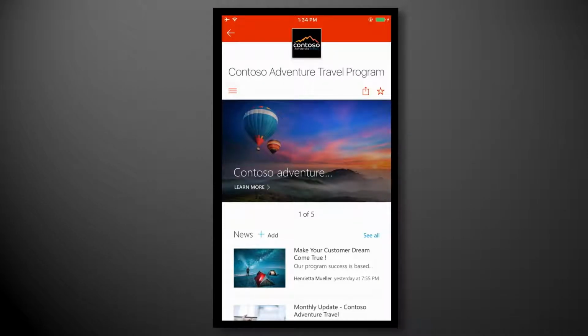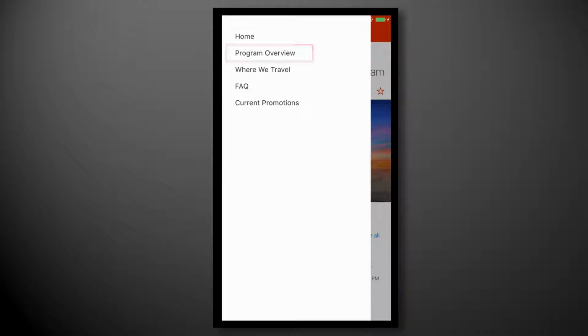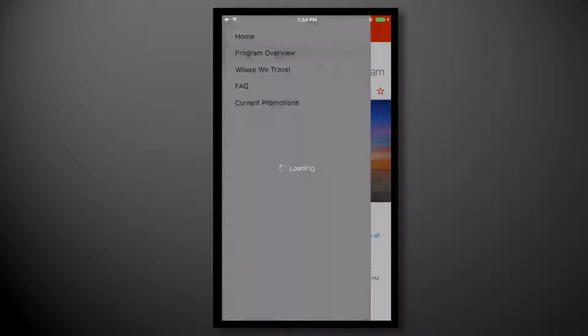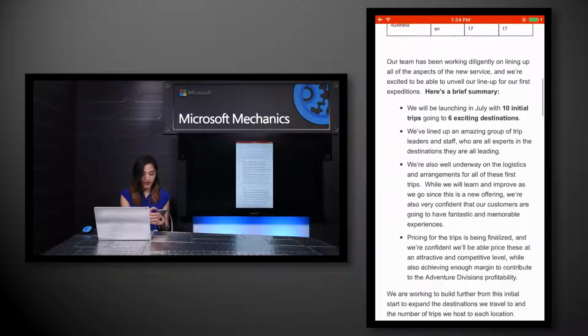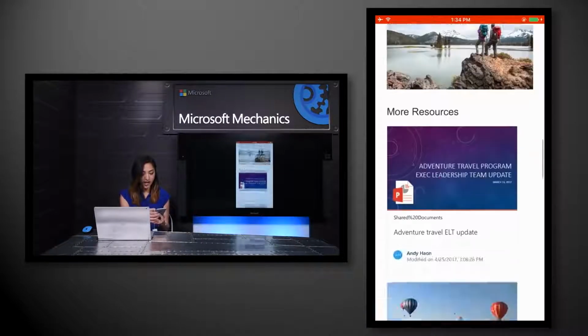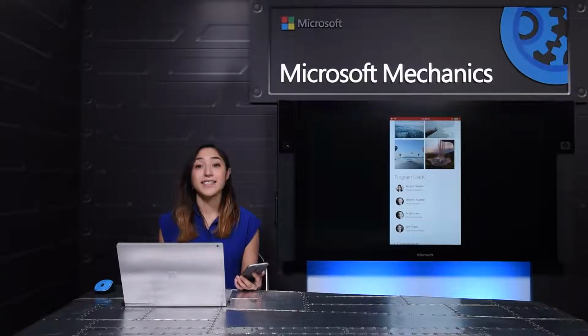This is a site I'm already familiar with. The site navigation is identical, so it's easy for me to find exactly what I need. Here's the program overview page that Andy authored before. All the content from tables, bulleted lists, images, and documents show up great on my phone. Again, it's easy for me to consume from any device and keeps me connected to important content, sites, and people from across my intranet while I'm on the go.